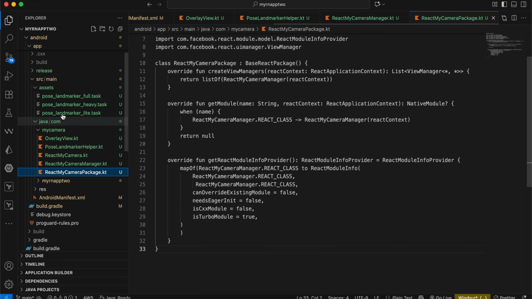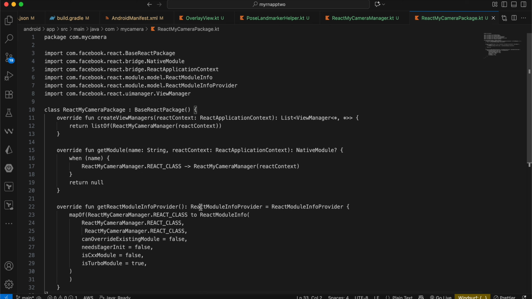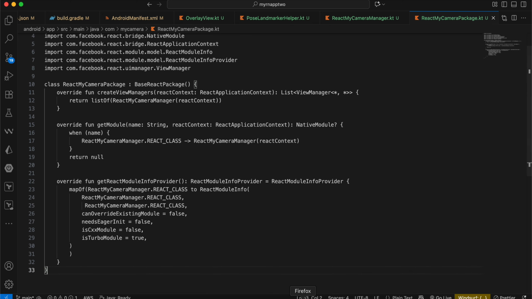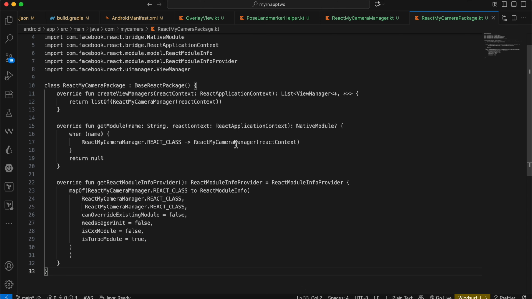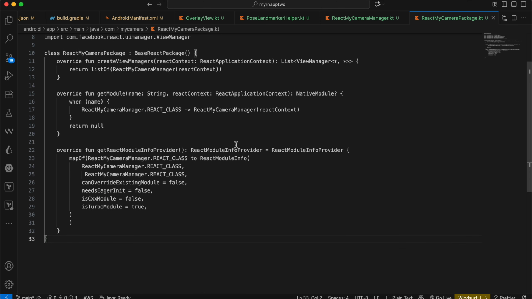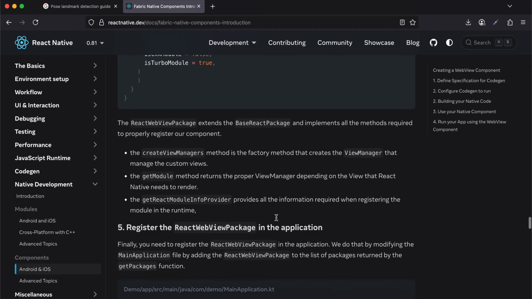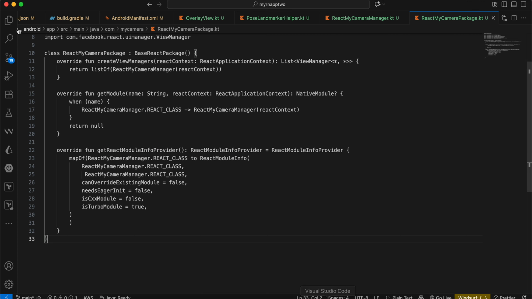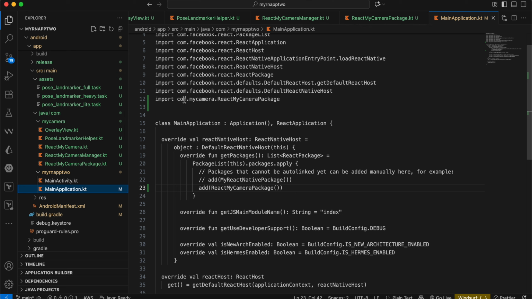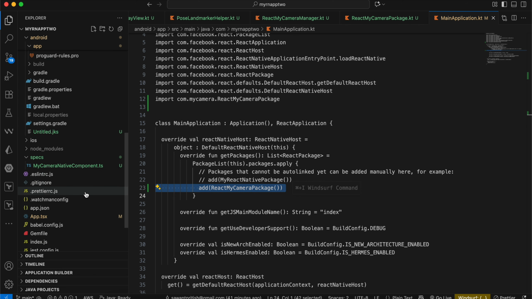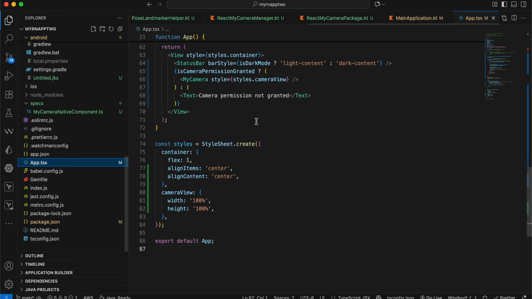Similarly, I have copied this as well, react my camera package.kt. So this is the entire code for it. Again, I have copied it from the documentation, but wherever you see web view, I have replaced it with my camera. That's it. Then you need to add this inside your main application as well. So just go to your main application.kt file over here, add this particular import and add this line of code as well. And now to use it, you can just go to app.tsx over here.